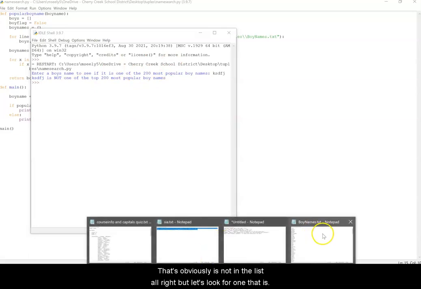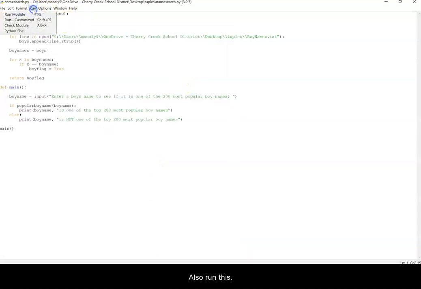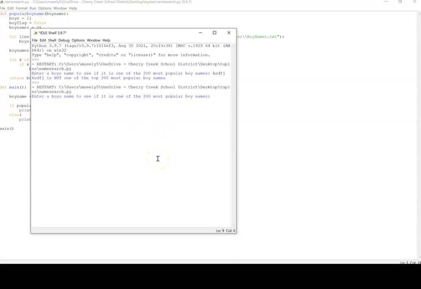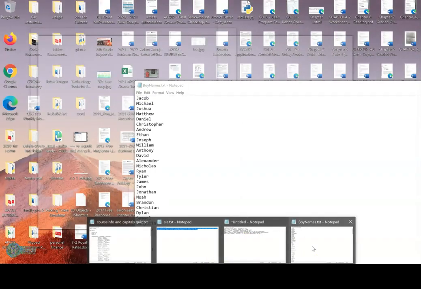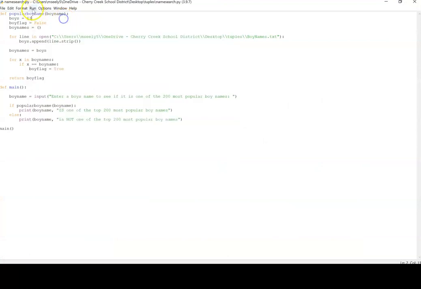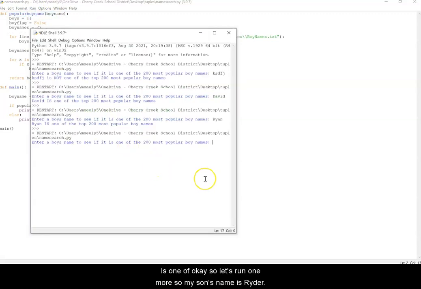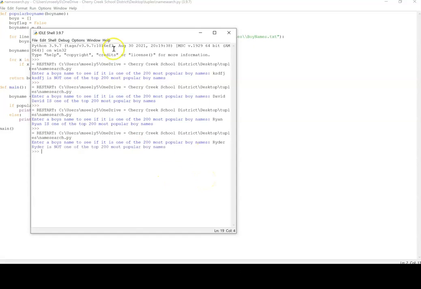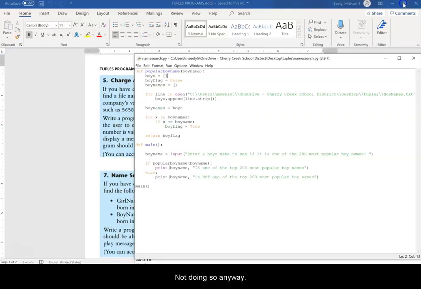But let's look for one that is. David. Okay, so run this. David is, okay. What else is in here? Ryan is one of, okay, so let's run one more. So my son's name is Ryder. It's not. And my second son's name is Koa. It's not.